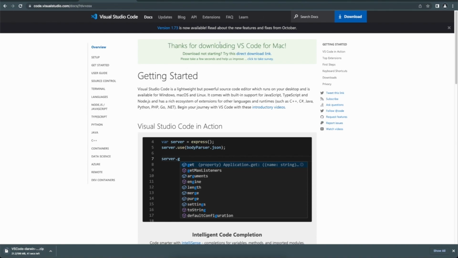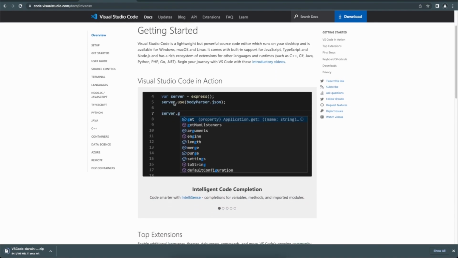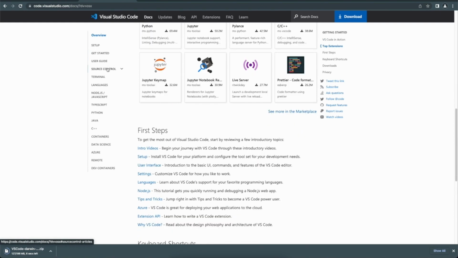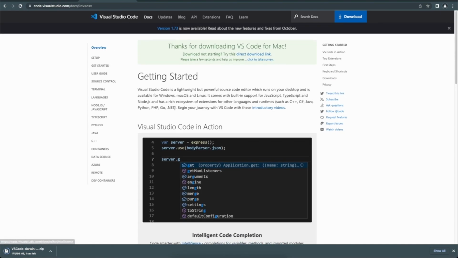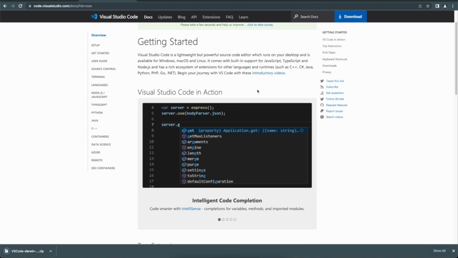It says thanks for downloading VS Code for Mac. And it gives you a quick getting started tutorial, like getting started, user guide, source control, terminal, languages. It gives you a lot of things. If you really want to get to know how to use it pretty well, you can read all of this. But if not, you can just continue on the tutorial and learn along the way.